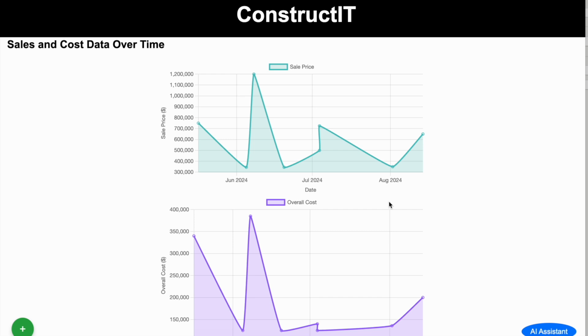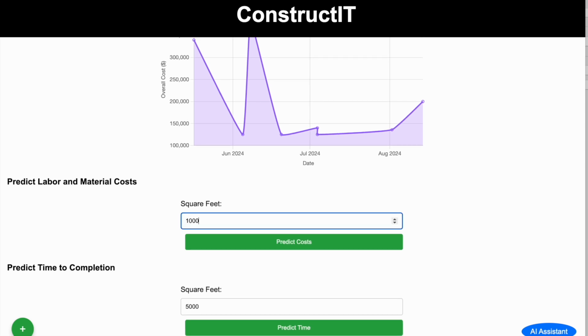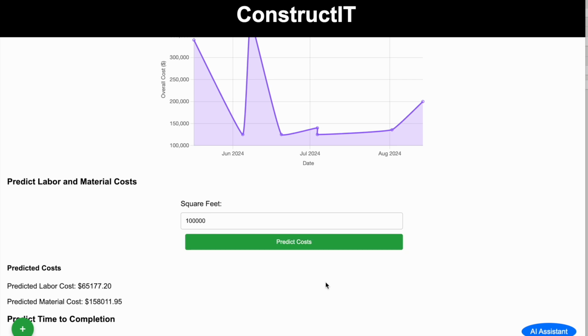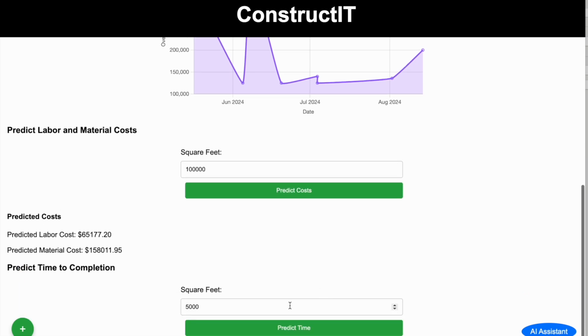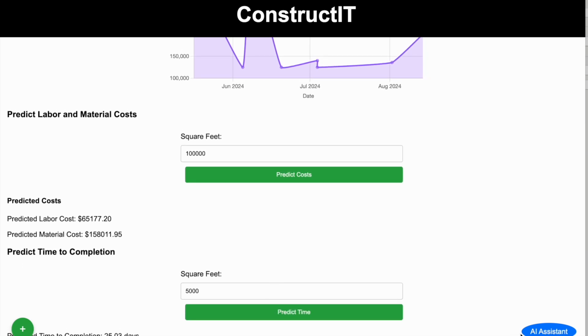And this is the data from the database visualized. This is the prediction panel where you can predict labor and material costs given square feet. So you enter 100,000 square feet and you get a predicted labor cost and a predicted material cost based on a linear regression model. This is the predicted time to completion for a 5,000 square foot project.